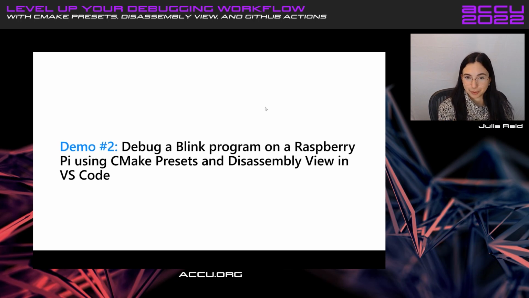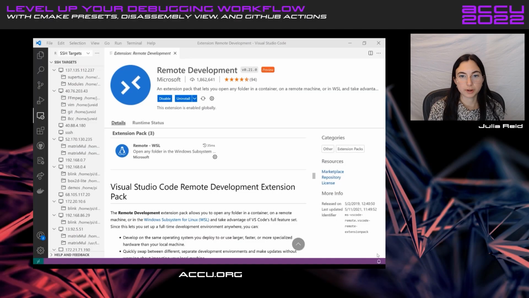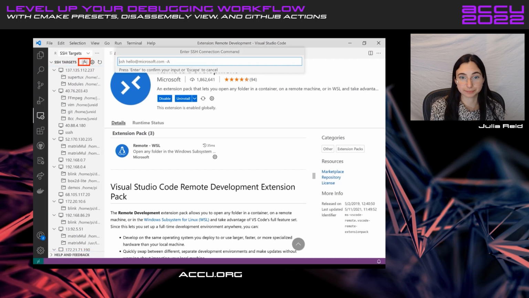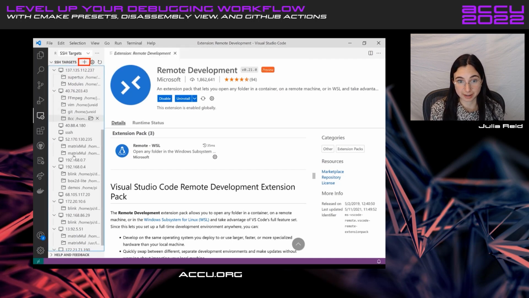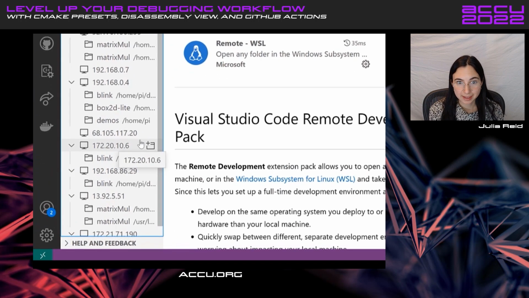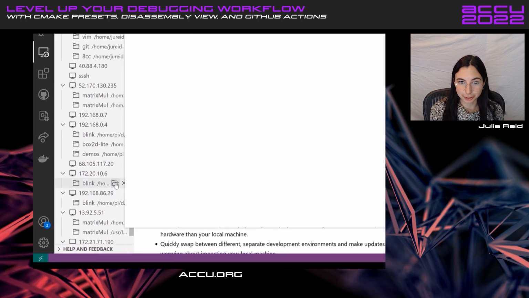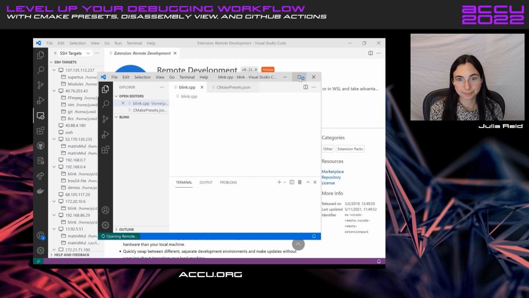I'm going to go with the second approach today and use the remote SSH extension to SSH into the Pi from VS Code on my Windows laptop. Once you install the Remote Development Extension Pack in VS Code, you'll see this Remote Explorer icon on the left. If you open the Remote Explorer, you'll see a list of SSH targets that you've previously connected to. You can add a new target by clicking on the plus button. I'm going to connect to one that's already in my list, which is my Raspberry Pi, and then I can actually connect directly to my Blink program folder, which you see right beneath the IP address.